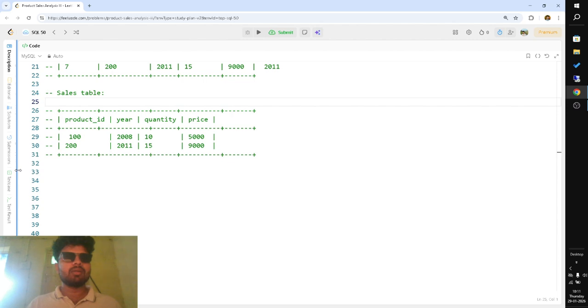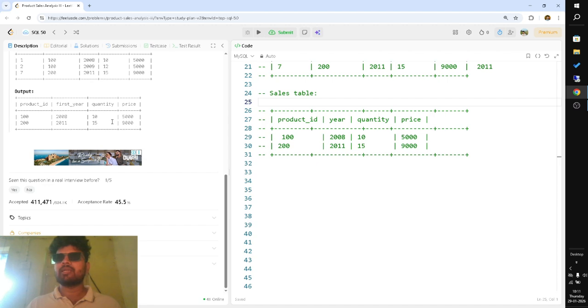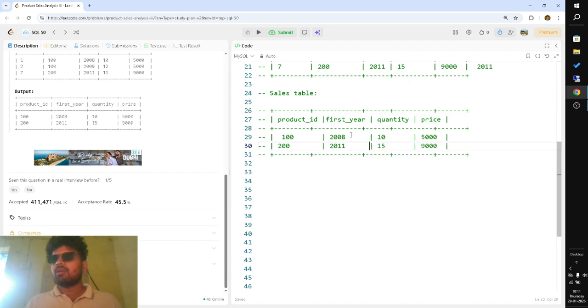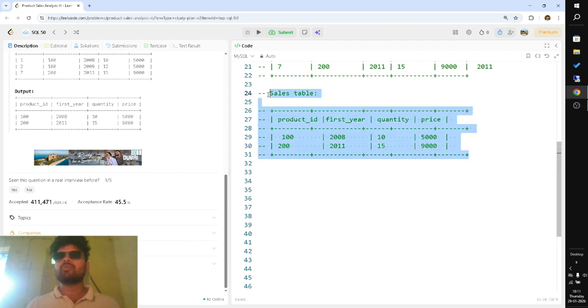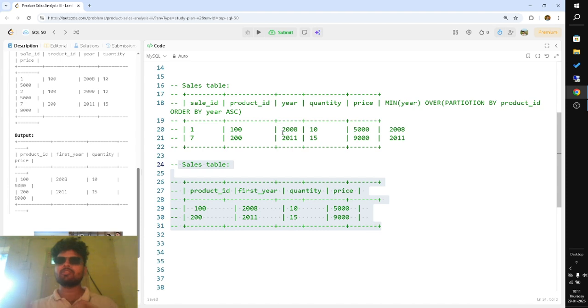Let's compare it. Yes, correct. We just need to change the name. This is first year. That's it. Okay, this is the output they want. So now we have clarified the whole process, what route we are taking to arrive at this solution. So now let's try to code it.